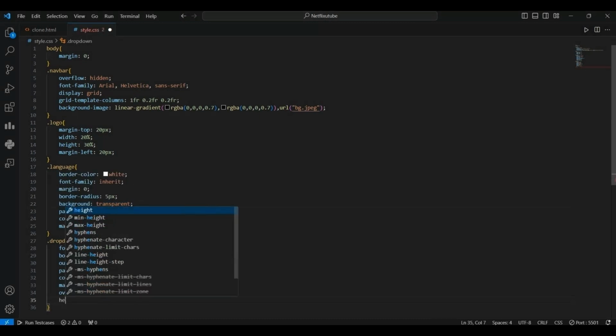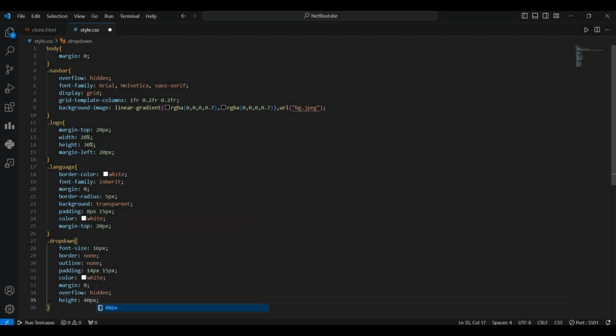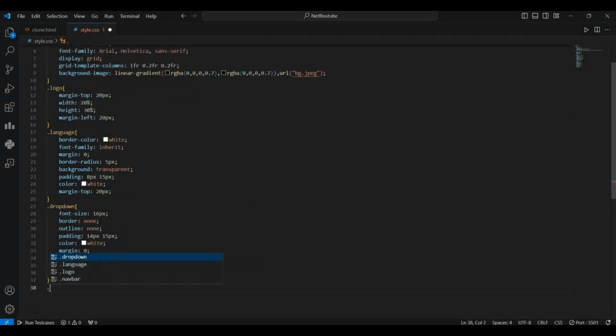So let's move for the height. The height will be 40 pixel, and the width will be 50%. So let's move for the drop down content.